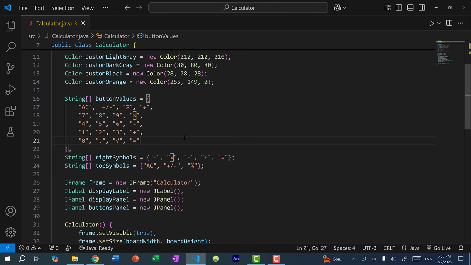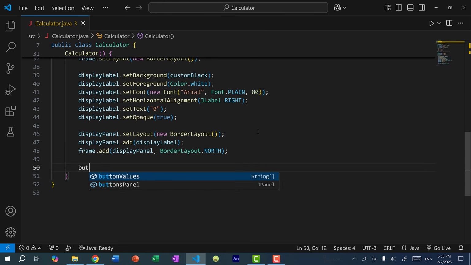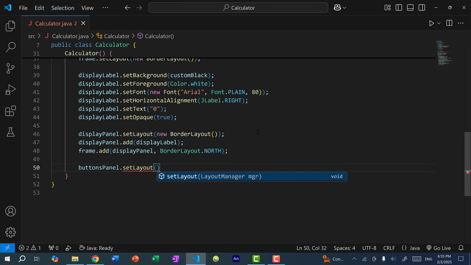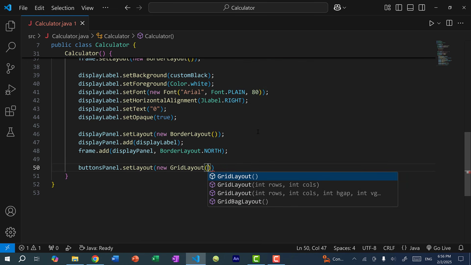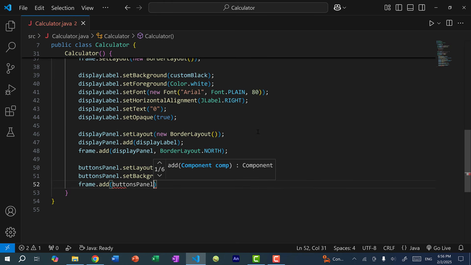Alright, so let's create the buttons. We have 5 rows of buttons, and in each row there are 4 buttons. I deliberately organized this array like so it's easier to visualize. So let's go to the constructor, and over here I'm going to do buttonsPanel.setLayout, and I'm going to create a grid layout, so new GridLayout, and we're going to have 5 rows and 4 columns. And then I'm going to do buttonsPanel.setBackground, and let's make it the custom black color. And then frame.add(buttonsPanel).